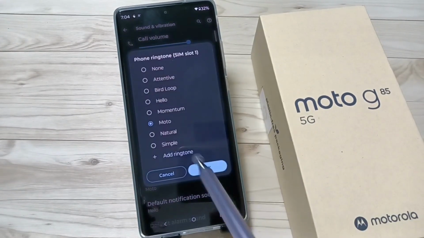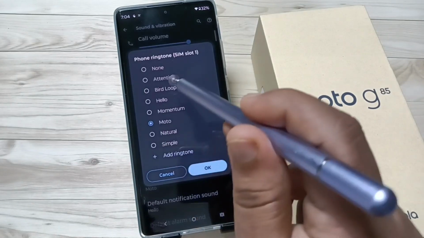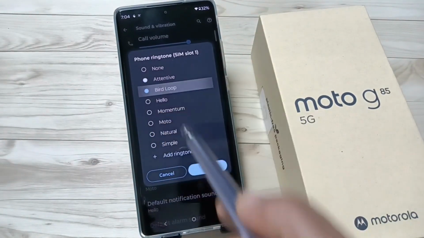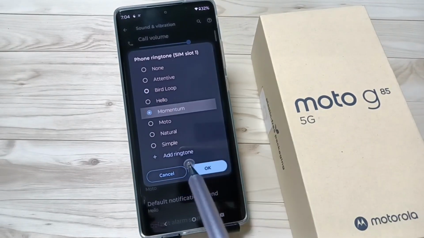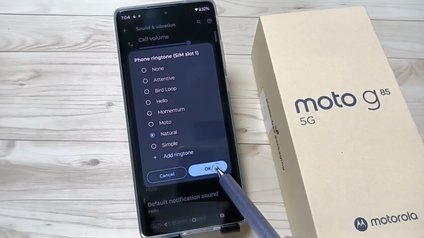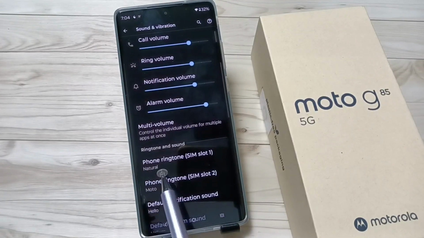For this, tap on this one. So these are the inbuilt ringtones. Just I will show you. And after that, tap on OK. Now you can see the ringtone is changed.